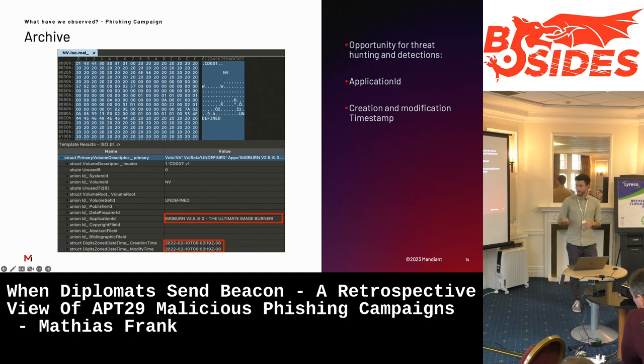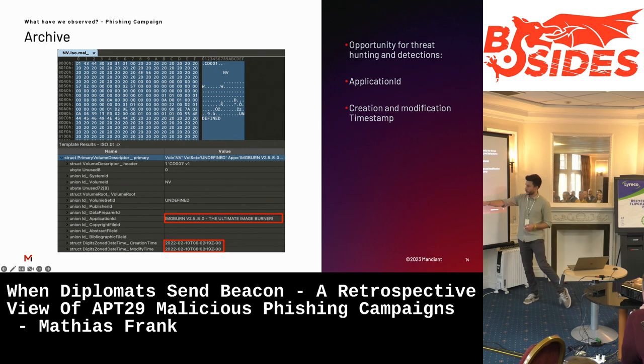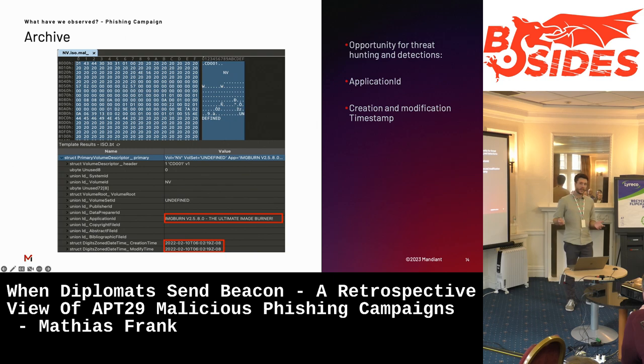And the cool thing about this information is that it is static amongst all campaigns. So if I know that UNC2652 or APT29 is using this particular version of ImageBurn, version 2.5.0.0 in an ultimate version and so on, I can just scan my entire environment for ISO image files with this particular ID, and the chance that those might be related to APT29 phishing campaigns is relatively high. So cool threat hunting opportunities.